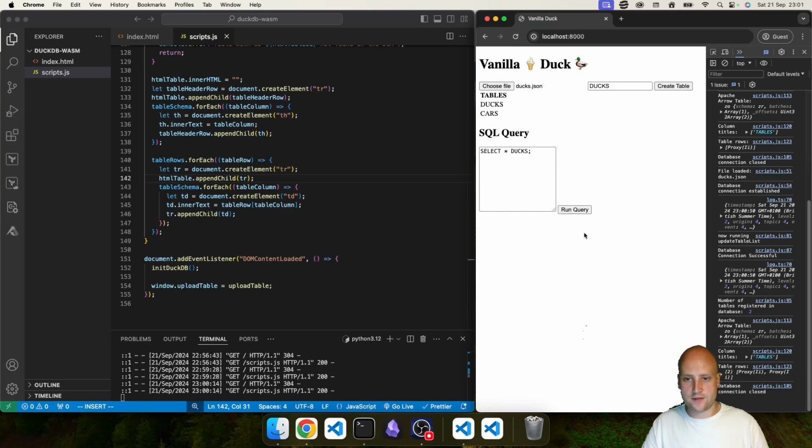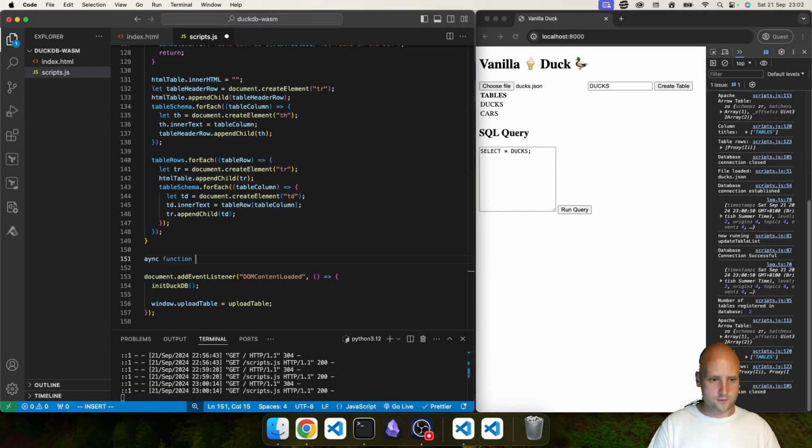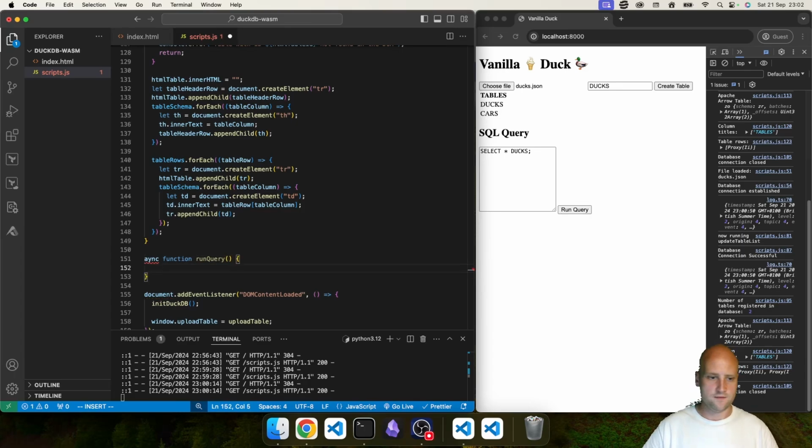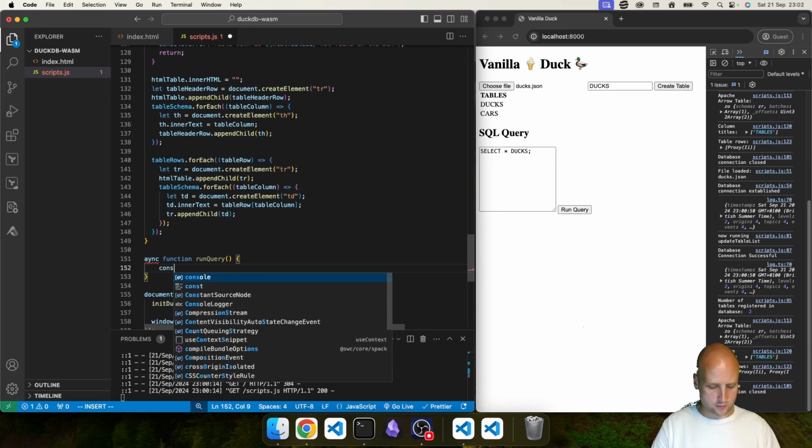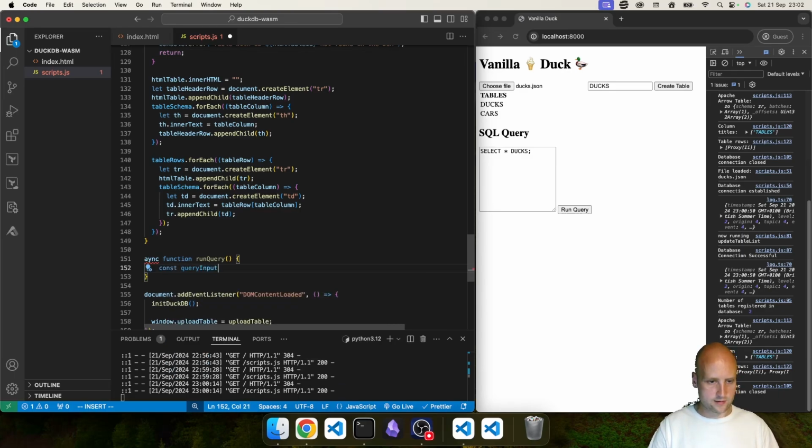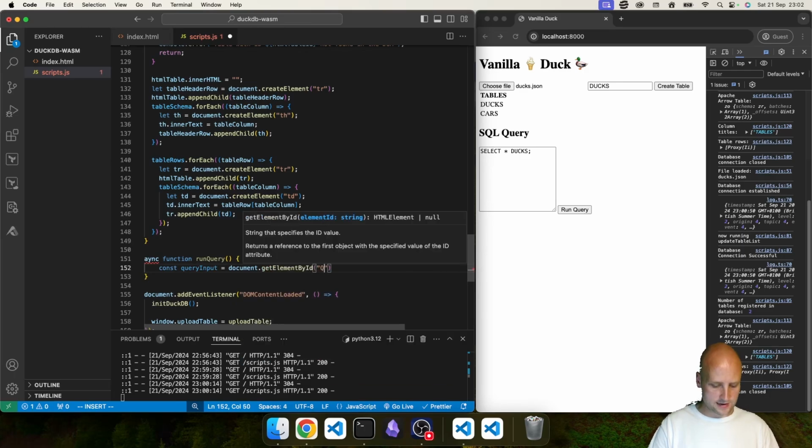The next thing we need to do is write a function for running the query. So async function run query. And the first thing we're going to do is get hold of our query input over here. So to do that, we're going to create a constant called query input, and we're going to go to the document, and the ID of that element is going to be query input.